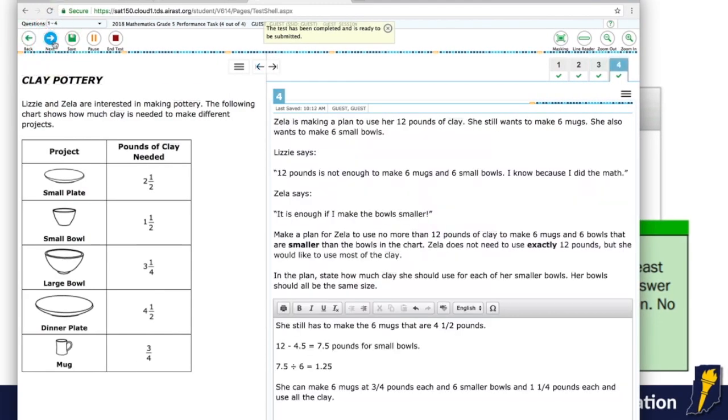Finally, item number 4 is assessing process standard 4, modeling with mathematics. Zila is making a plan to use her 12 pounds of clay. She still wants to make 6 mugs. She also wants to make 6 small bowls. Lizzie says, 12 pounds is not enough to make 6 mugs and 6 small bowls. I know because I did the math. Zila says, it is enough if I make the bowls smaller.